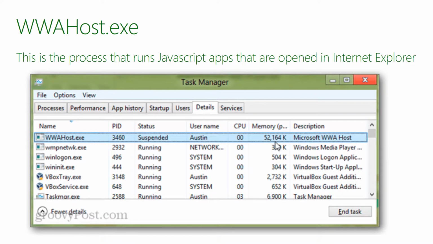WWA host.exe is a process which allows apps to run inside Internet Explorer. If you were running this and you opened Task Manager, you would be able to identify that process within Task Manager.